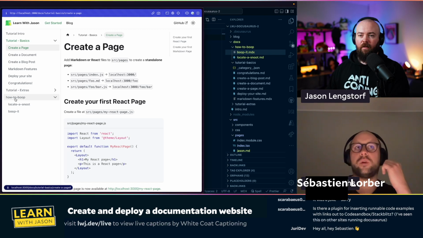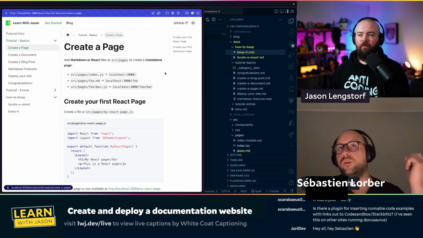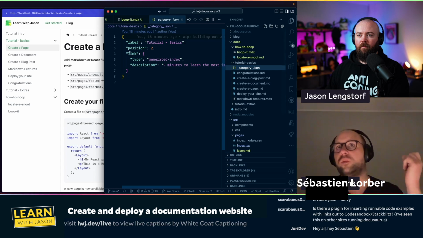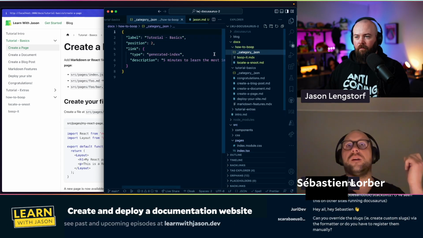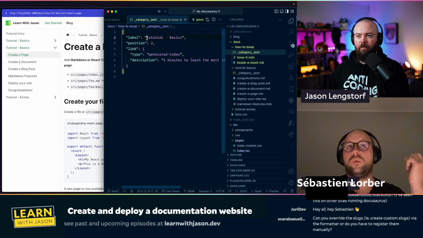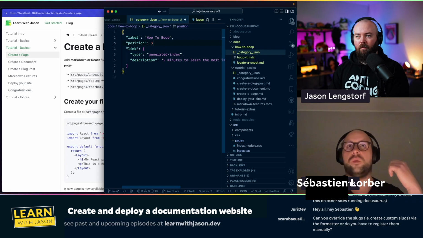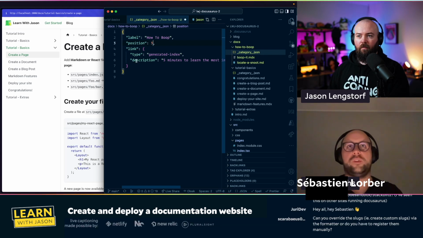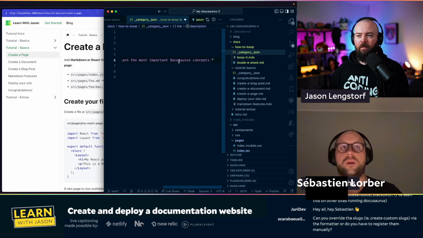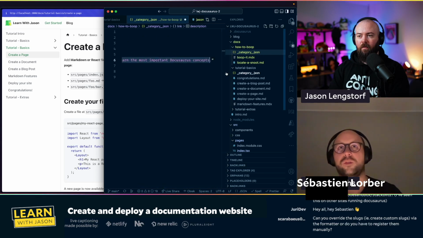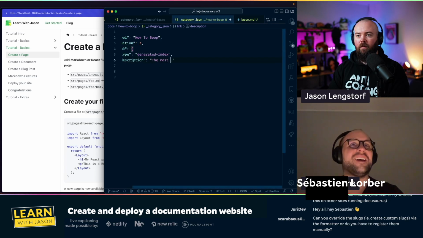The category file is for the category, which is like the folder. So it's the metadata of your folder, and it configures the metadata of the sidebar category, and you can also define a more beautiful label and a position for the top level position of the category. And there are other things, for example, this is another thing that you can add.